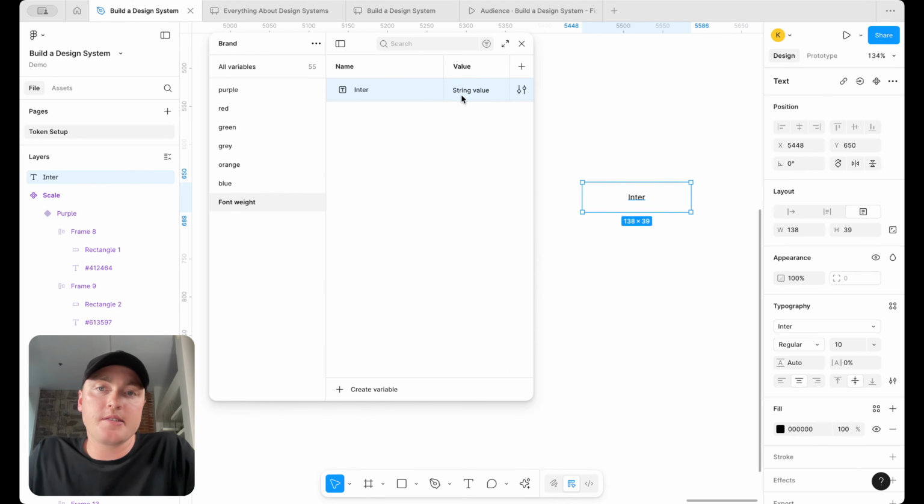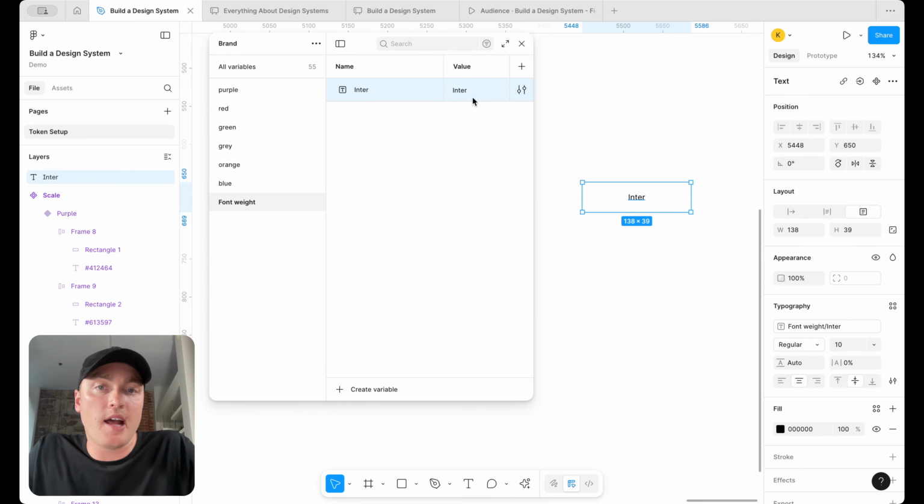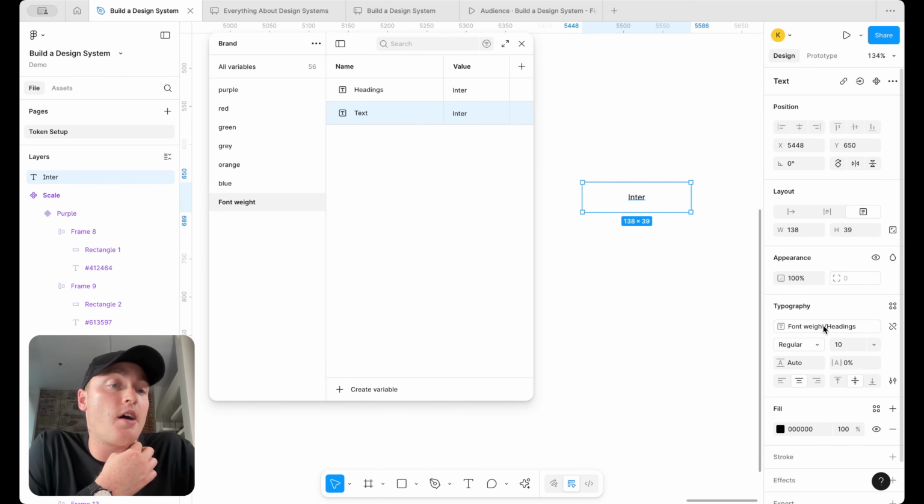When it comes to your font weight, the name of your font is going to be the value of the font. So I'm going to apply a variable here. That's going to be Inter. That's that easy. Now I can see there's a connection between the font and Figma. It's telling me that Inter is applied and recognizes Inter as a font. I can also do something like Poppins. And this is where you can get into more specifics. So maybe Inter is for your headings, and Poppins is for your text. And because it's not crossed off here, you can see that there's a connection between them.